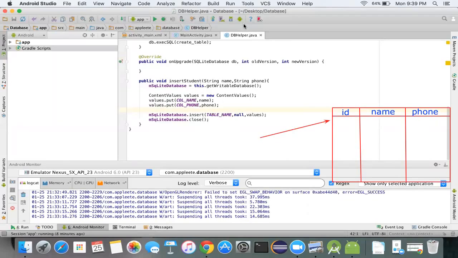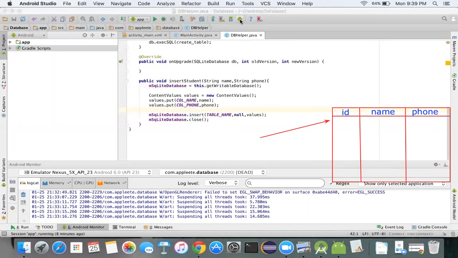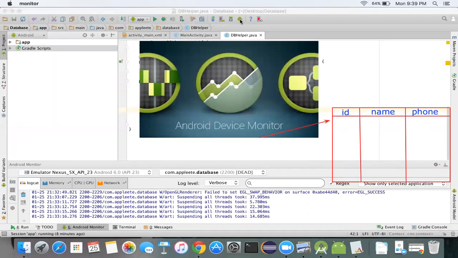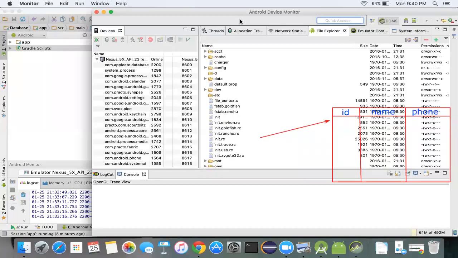And where can we find it? So basically, we have something called the Android Device Monitor. Just open this, which will give you the entire status about what is there, what you can have inside the database, and what is present inside your phone. Everything will be given by this device monitor.